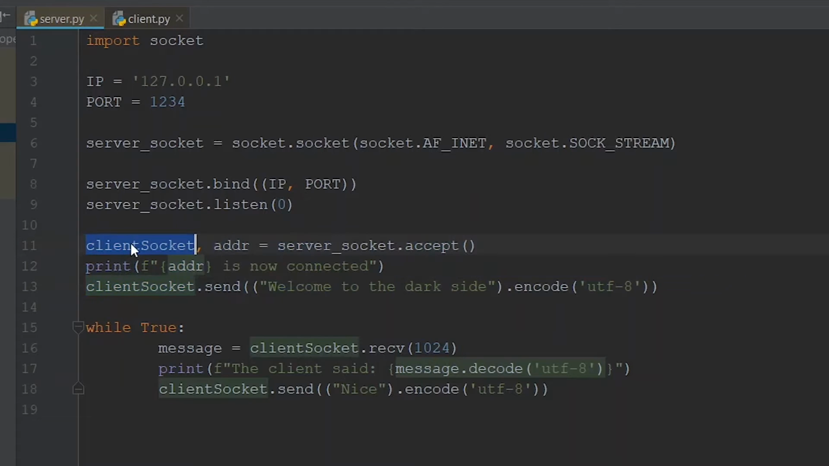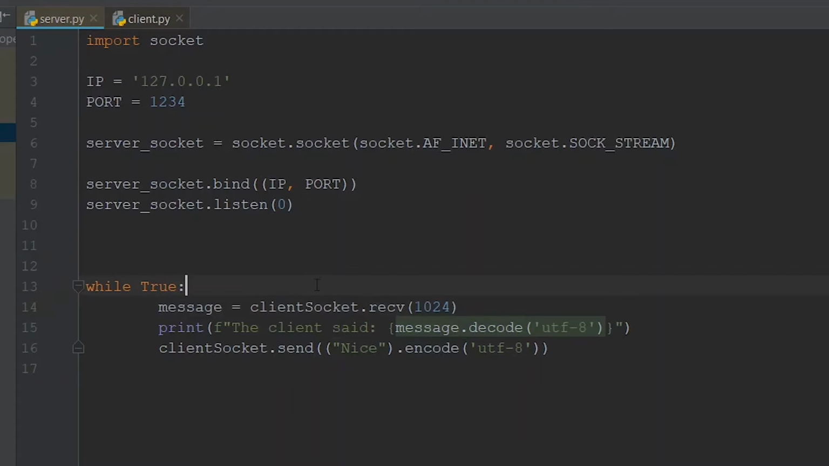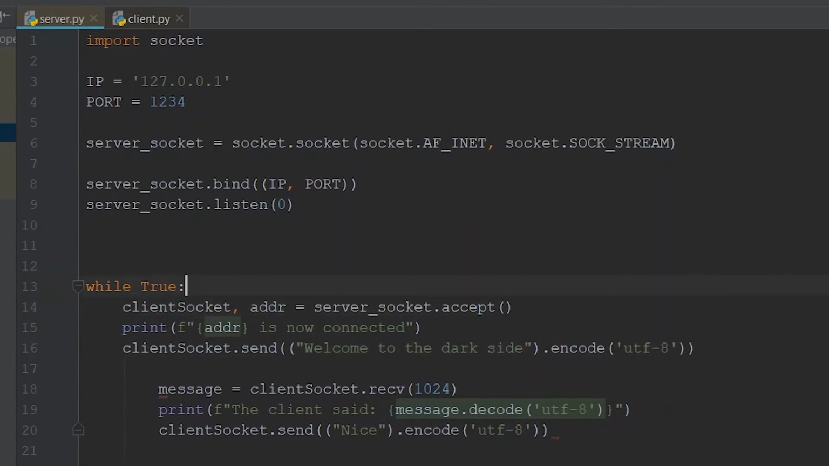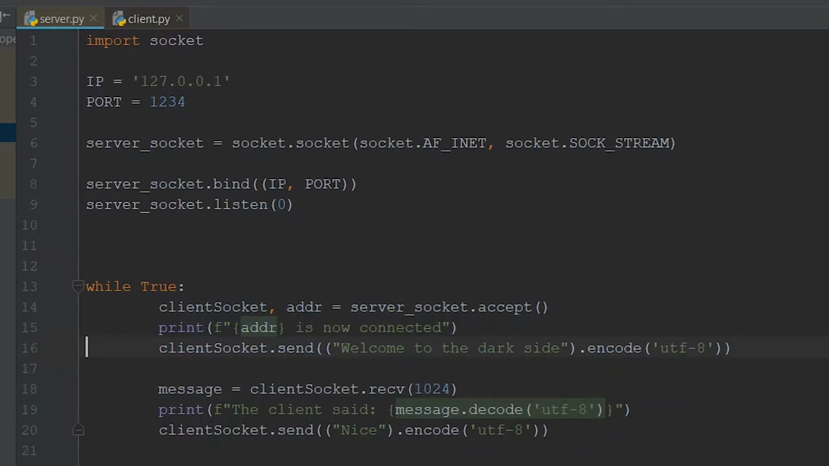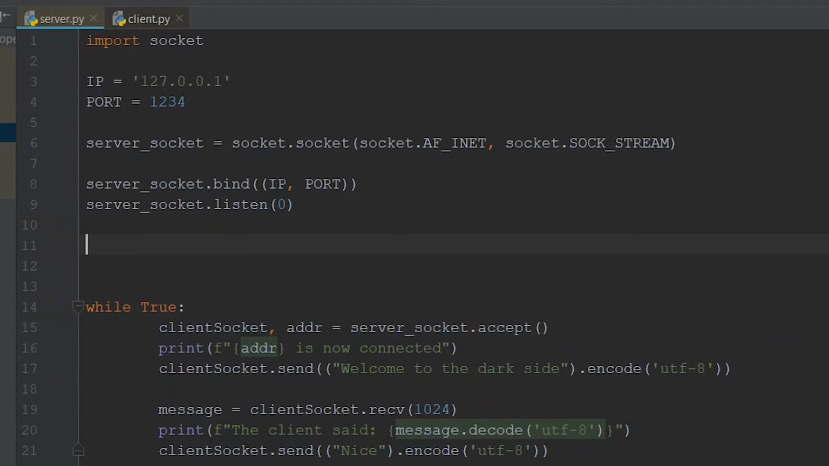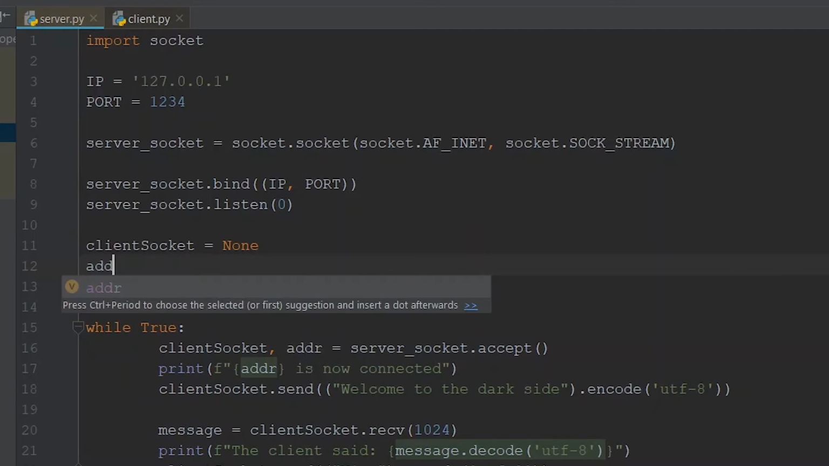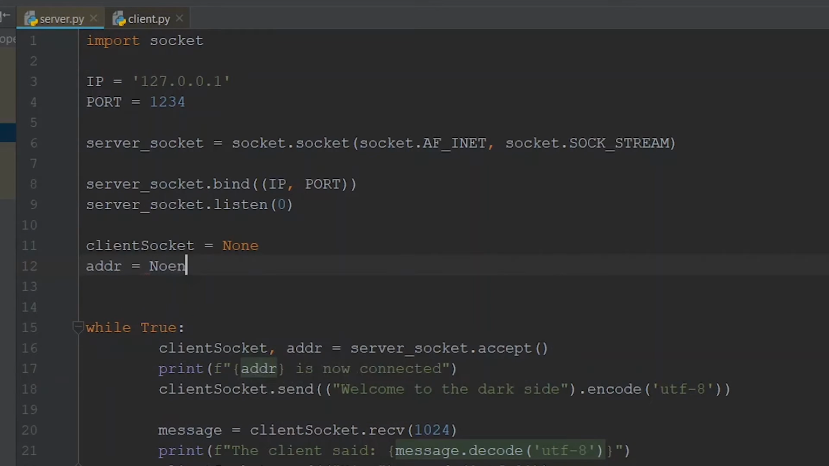So I'm going to take this whole thing and put it back inside the while true loop. Let's fix the indentation. Okay, so what I'm going to do now is make both of these variables global. I'm going to say client socket equals None. When it's not connected to any client, this variable is going to stay None. Same with address, say that's None.